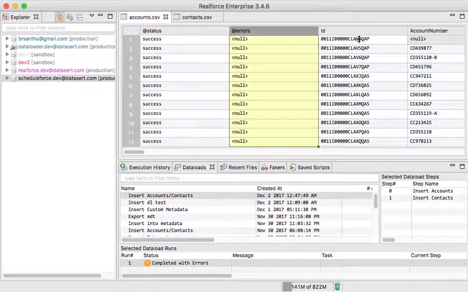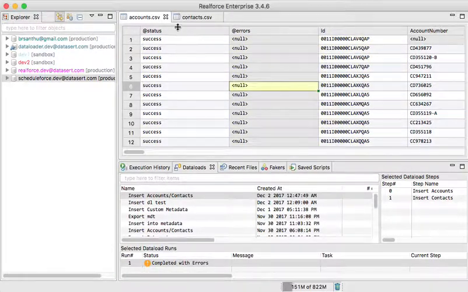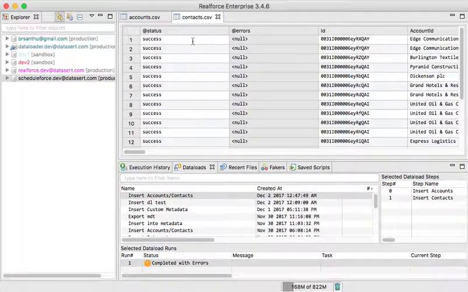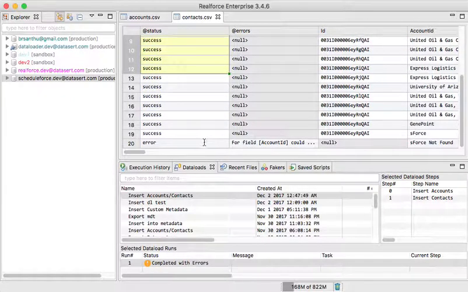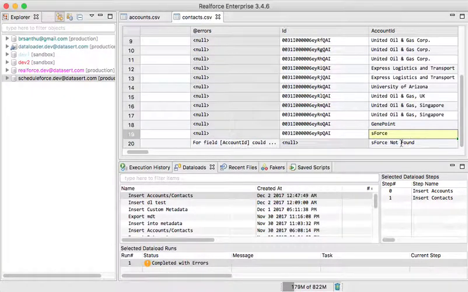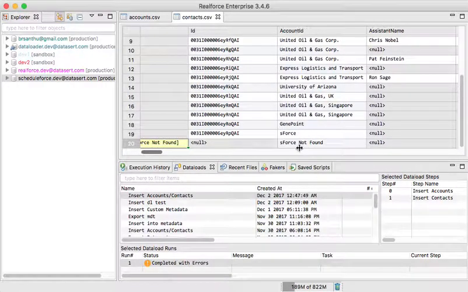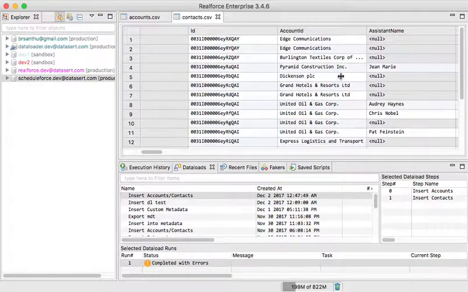As you can see, the status is success, there are no errors, and IDs are populated. And then we have the contact file. If you refresh, we have all of them successful except the last one. This is the one that we tried to simulate an error for. It indicates that for field account ID, it could not find a lookup value for Salesforce, not found. It didn't find an ID value corresponding to this particular account name, so it could not insert.